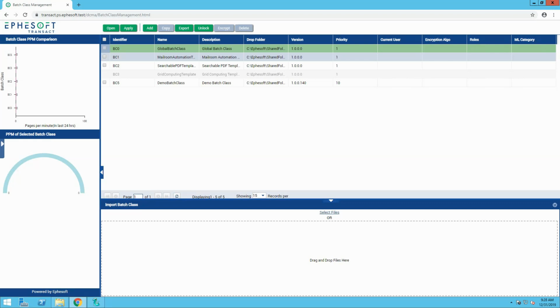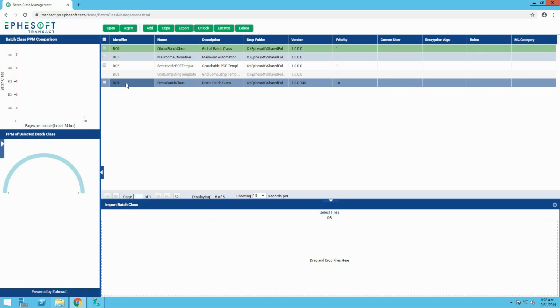Each batch class will have a unique identifier, a unique drop folder location, and a priority level from 1 to 100, with 1 being the highest priority. The graph on the left side of the screen depicts information related to the selected batch class. To open a batch class, either select the batch class and click Open or double-click.